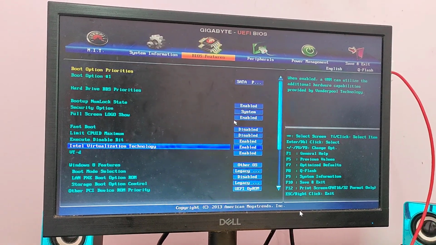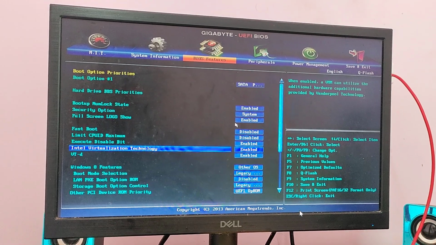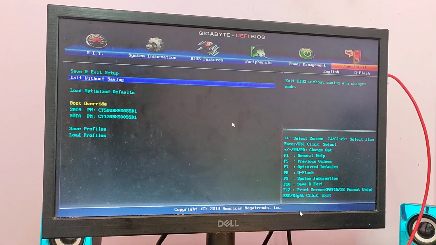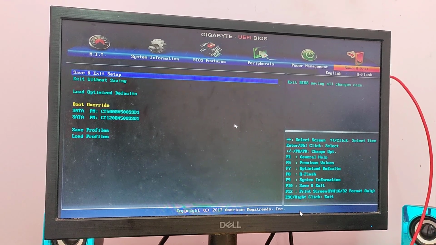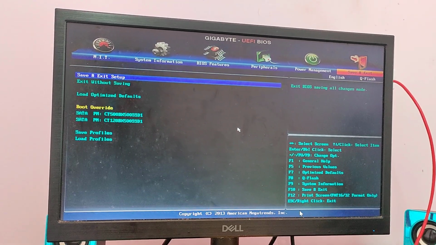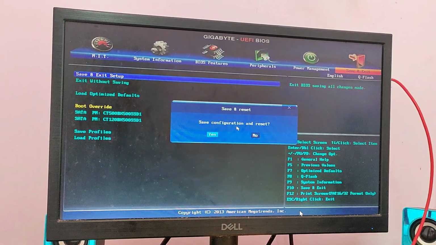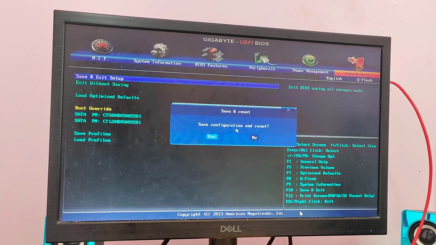After enabling Intel Virtualization Technology, press the right arrow key to go to save and exit. And select save and exit setup. Just press enter. Select yes and press enter.